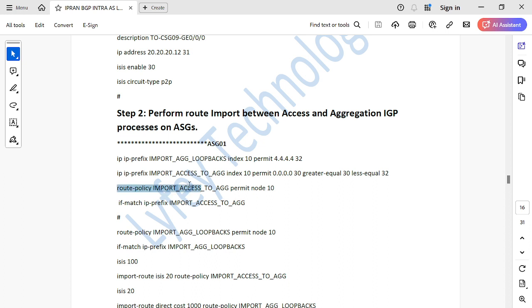Once we've configured the IP prefix, we are configuring route policy. The first route policy is to import access to aggregation, permit node 10, and then we are merging the IP prefix for access to aggregation. The second policy is the route policy to import aggregation loopbacks. So we are merging the IP prefix of import aggregation loopbacks.